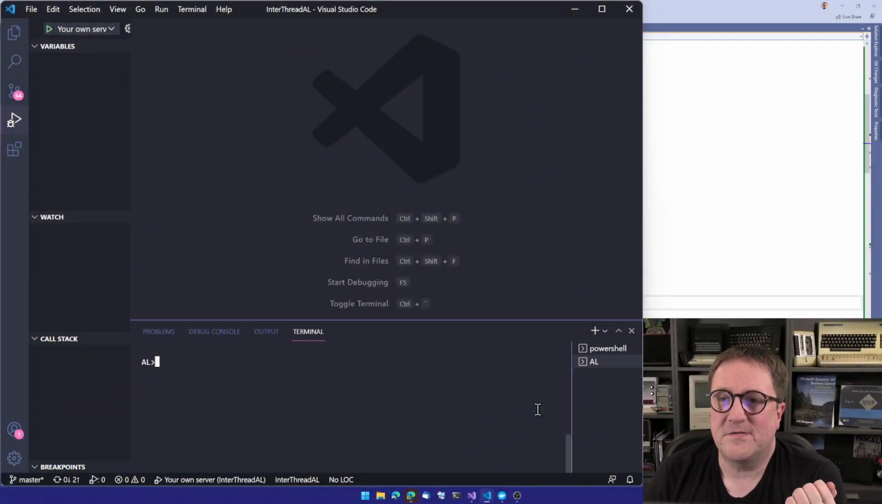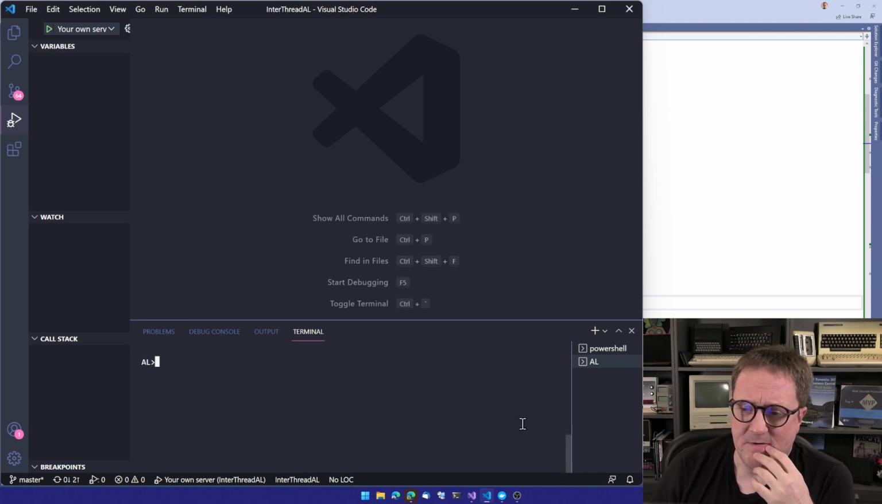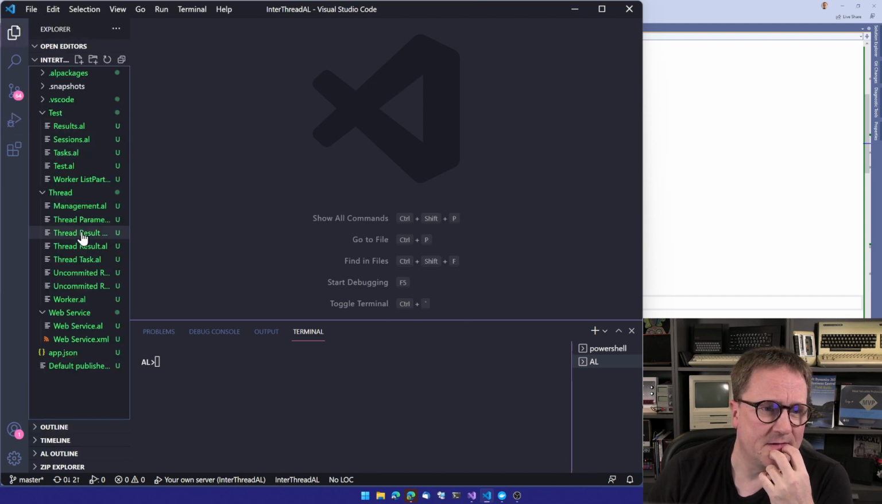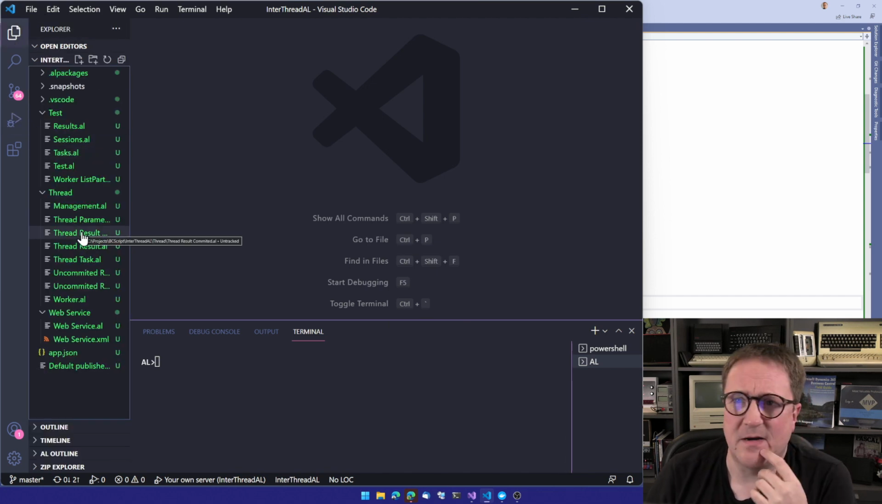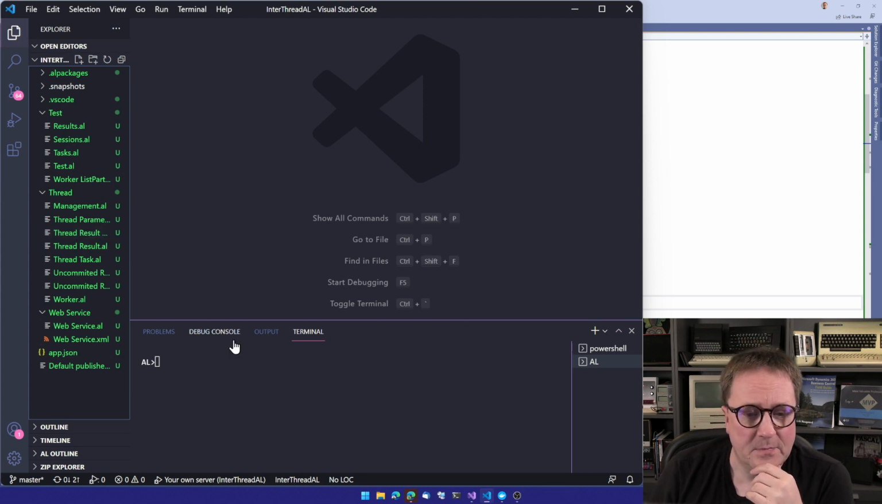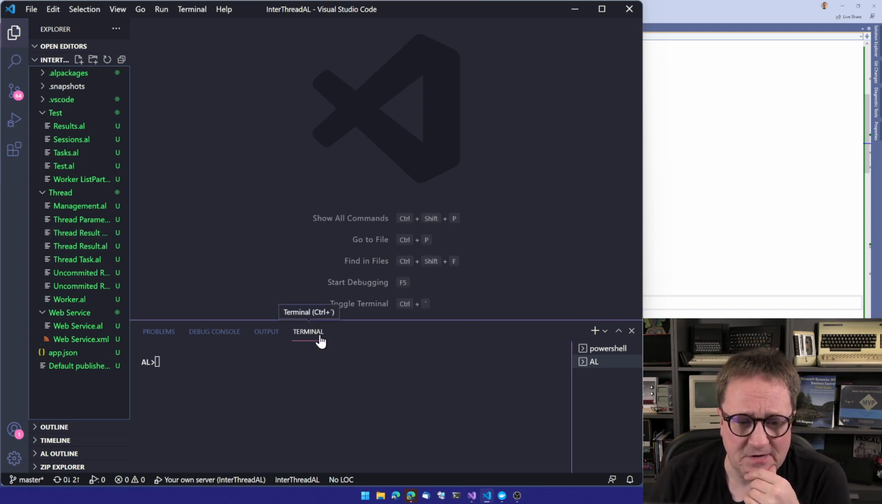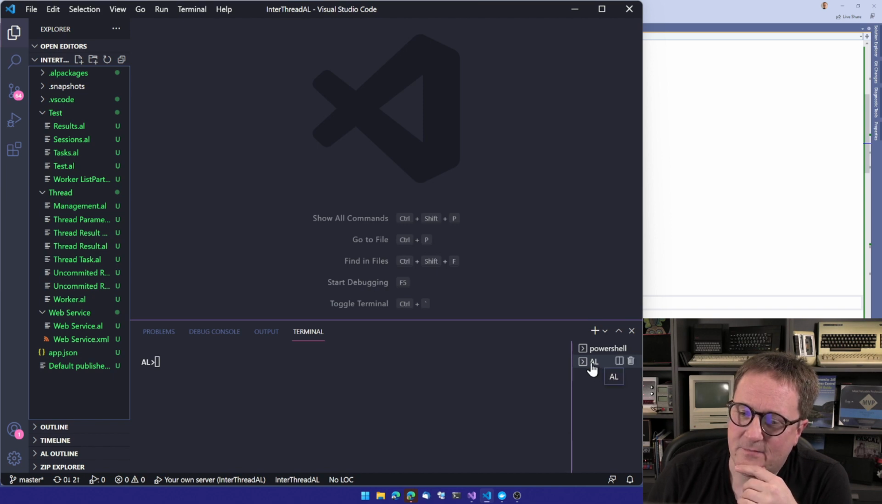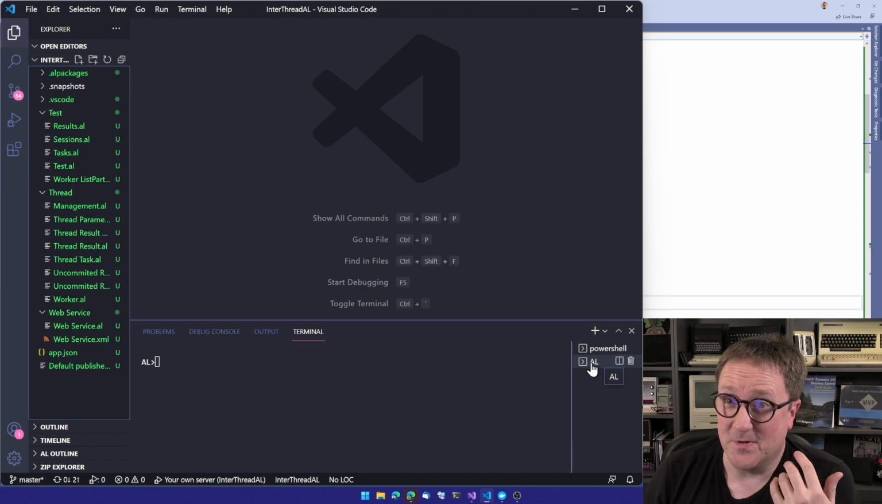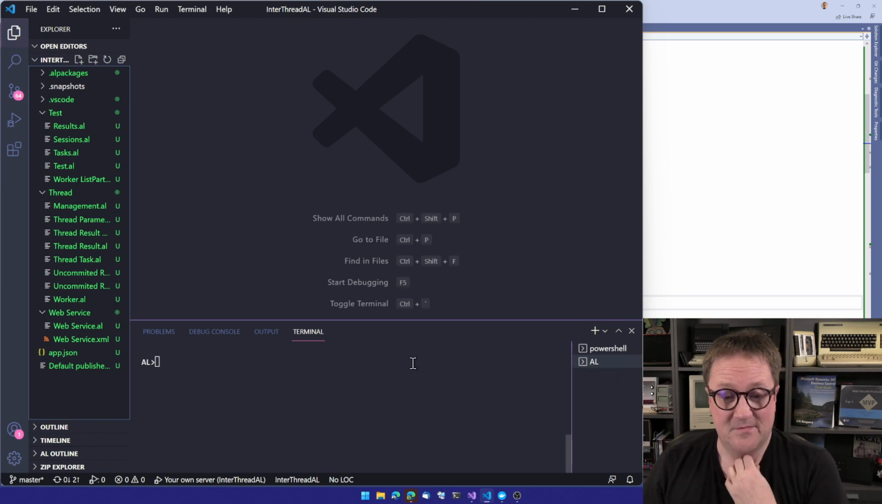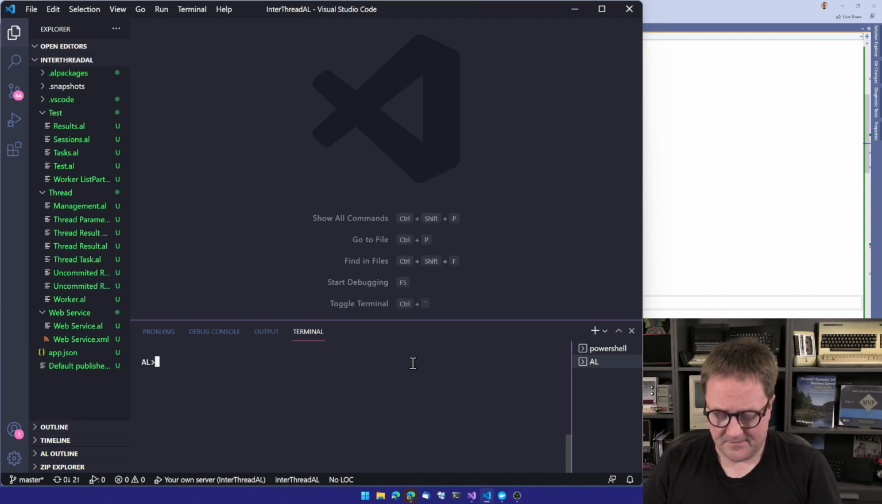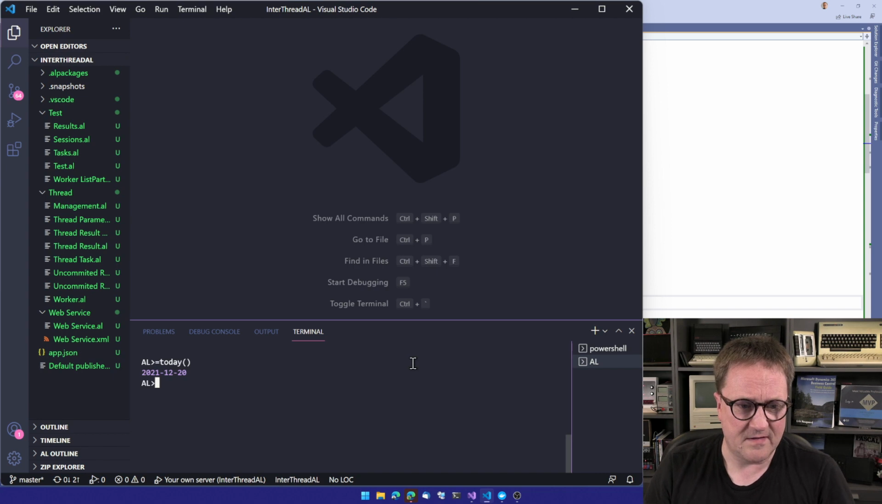So here is Visual Studio Code, and you can see that I'm in some sort of AL project. It's not important right now, but you can also see down here in the terminal section that I now have an AL terminal inside Visual Studio Code. So I could type, we can get today's date.